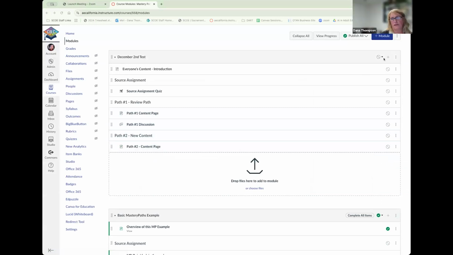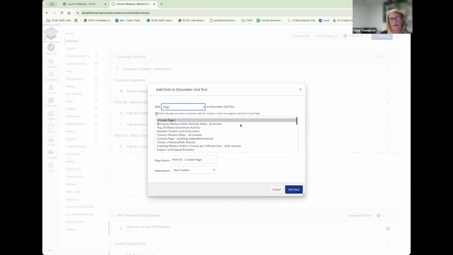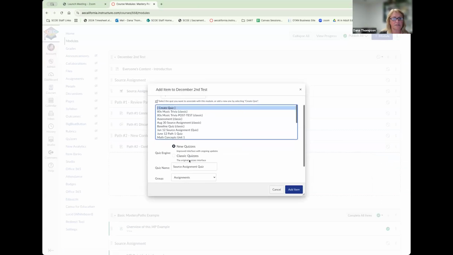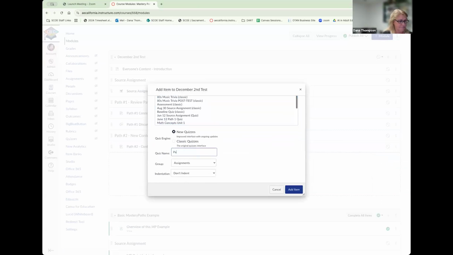And then I'm going to create, for them, we're going to do a quick check for understanding as a quiz. So I'm going to create a quiz, and this is going to be my path number 2, check for understanding.